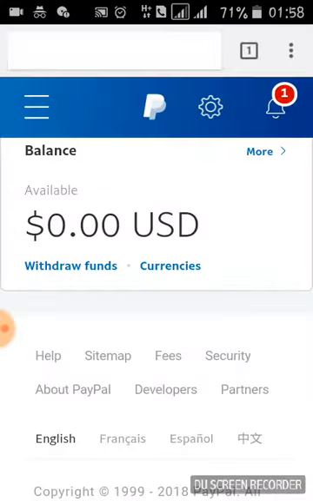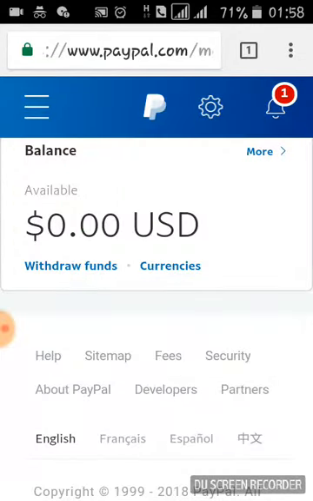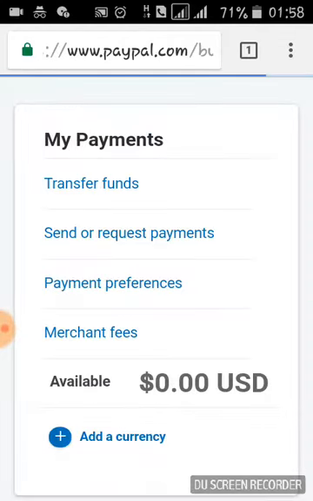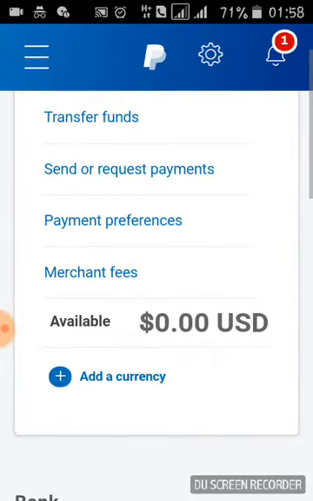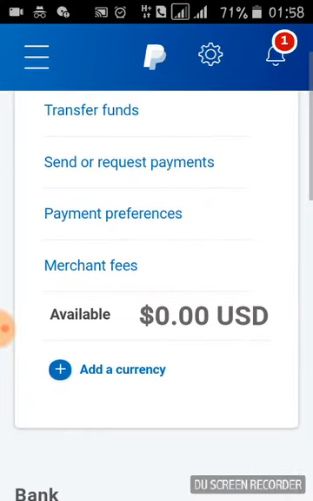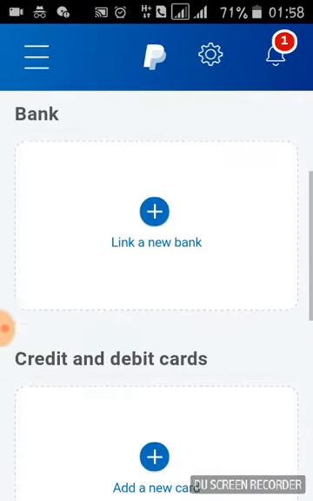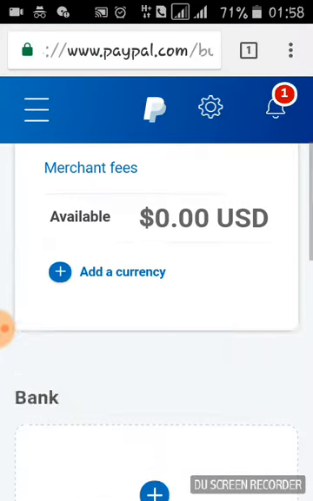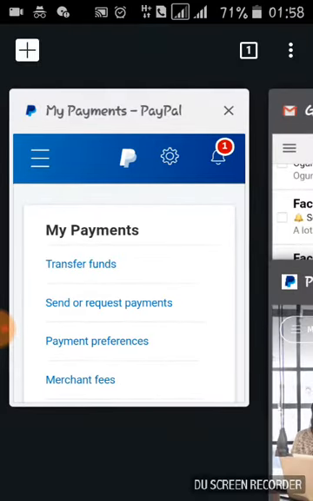So this is an account that I've already created, so I can connect my debit card or credit card to it. I can withdraw my funds, though it's US dollars that I choose as the currency. I can do different things on it: I can transfer funds, send or request payment, depending on what I want. This is an account that I've already created.